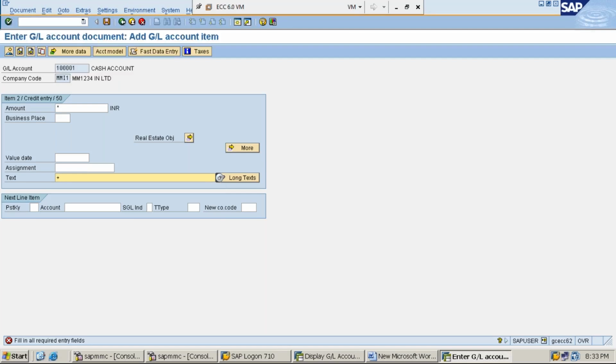Plus. See, in the amount field, I have given star. In the text field, I have given plus. This star will copy the amount which I gave in the earlier screen. Plus will copy the description or text which I gave in the earlier screen. Okay.